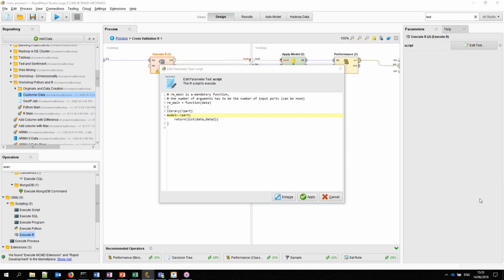Let me see, is anyone on chat? Nope. RPart, and then let's put our target variable, future.customer, and then just follow me with this. I'm struggling to find this on my keyboard.